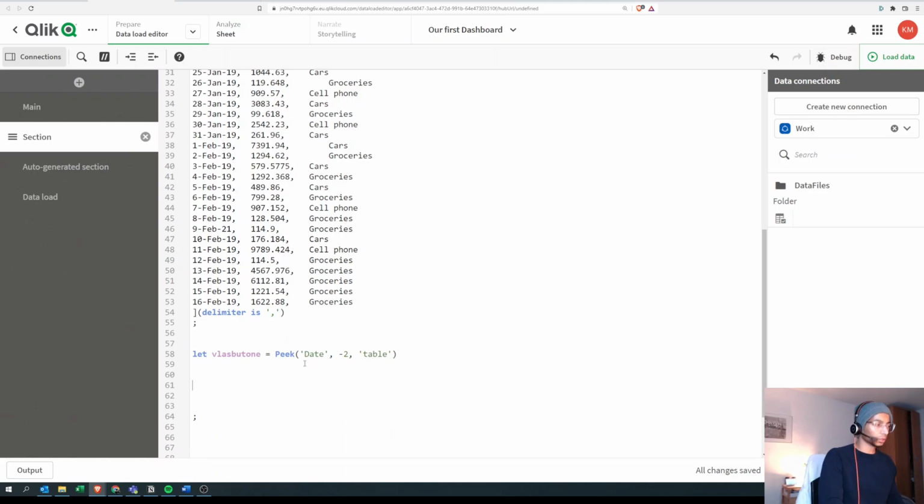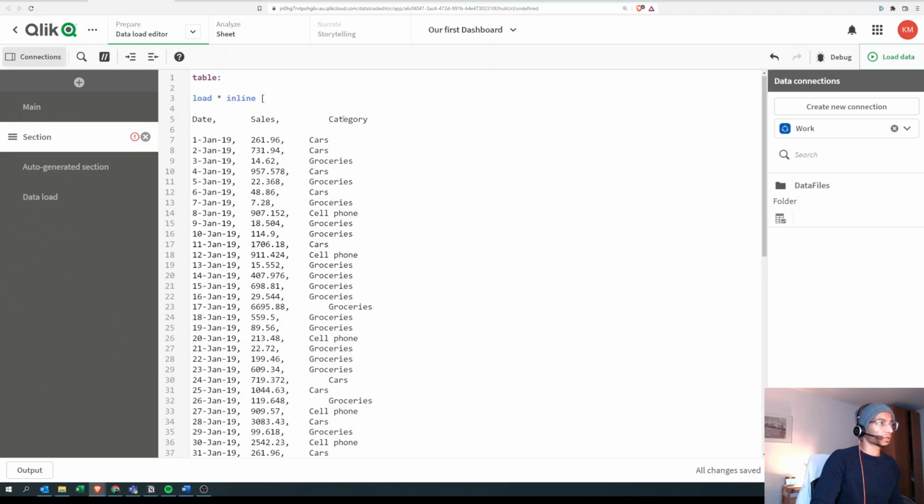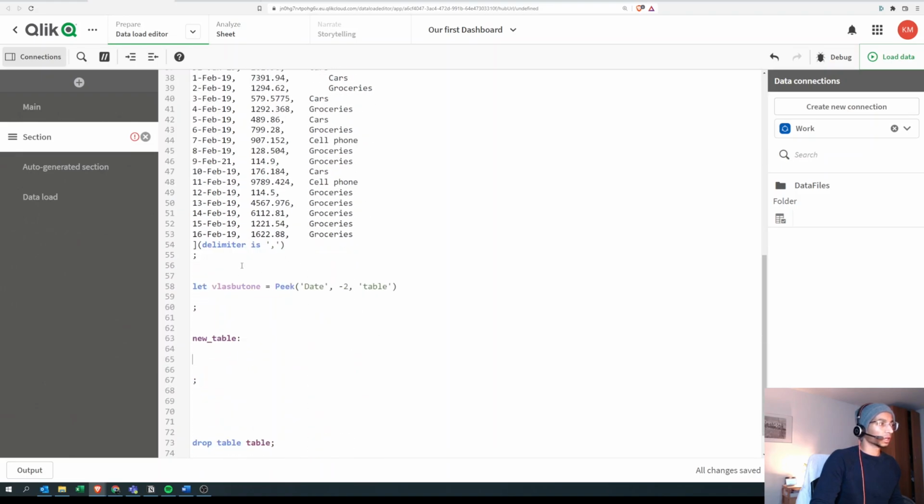Well, we could also create a new table. For example, let's say new table, and here what I'm doing is let's create three new fields, one field for date, one field for sales, and one field for category, and pull in the data from our original table. So let's say load, and we're going to use the same thing. So we're going to say peek date, let's say last but 5, just to make things a little bit interesting.